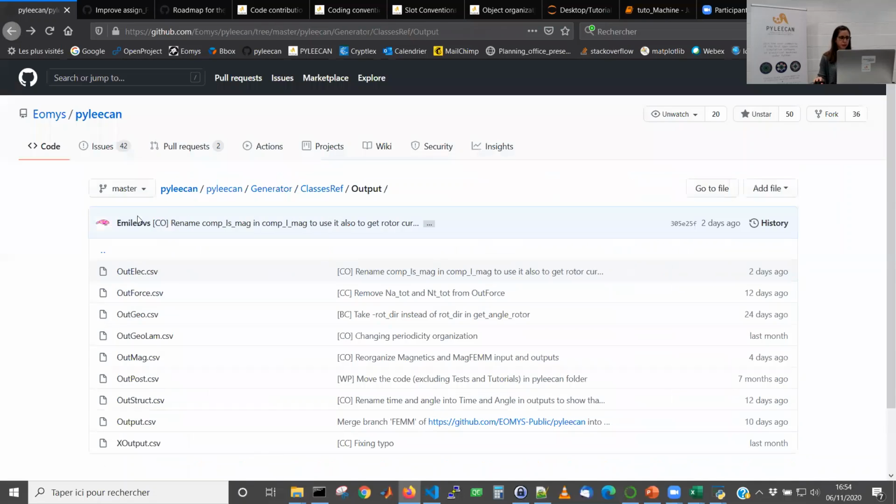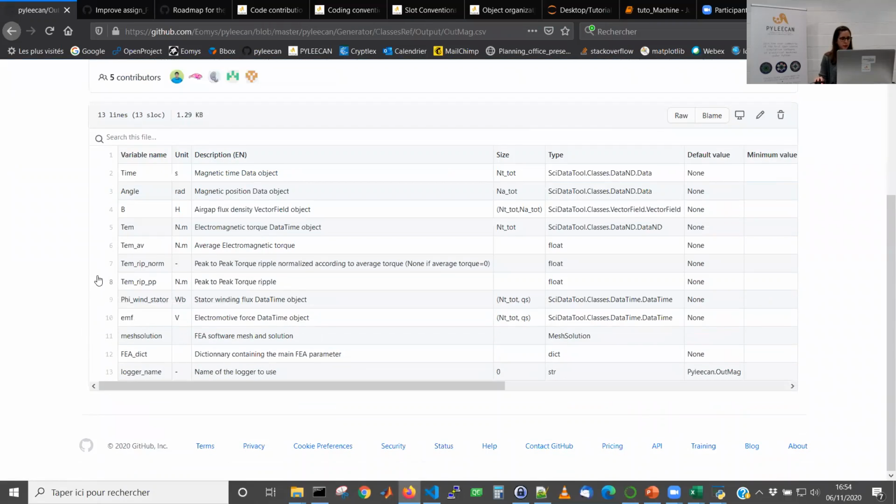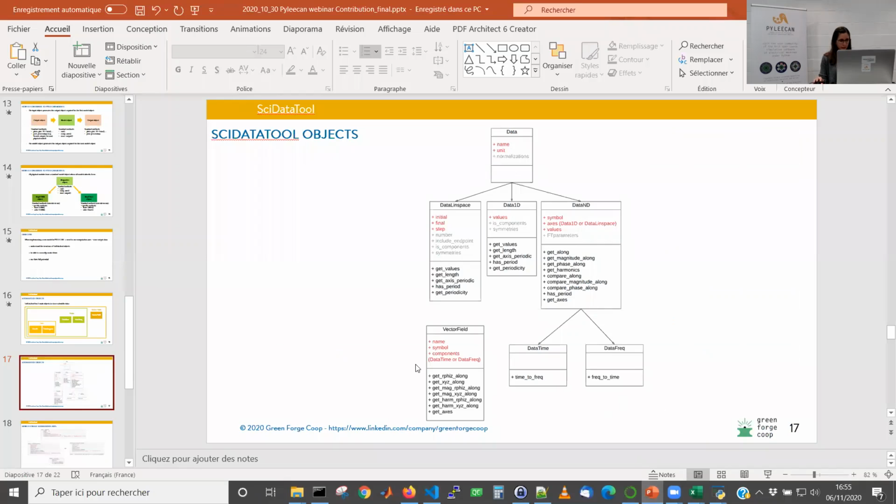If we go into out mag for the magnetic modules, we also have B, which is a vector field. We also have the torque, which is a data time or data frec, the flux linkage, etc. So all these objects need to be stored in the outputs.